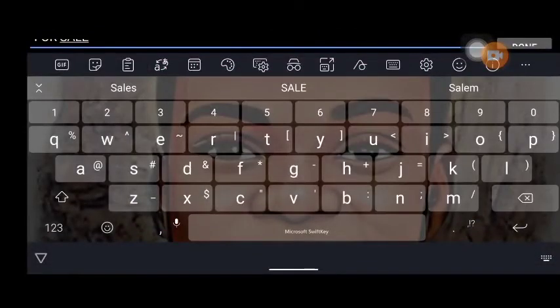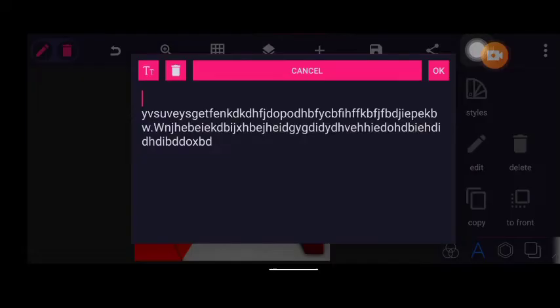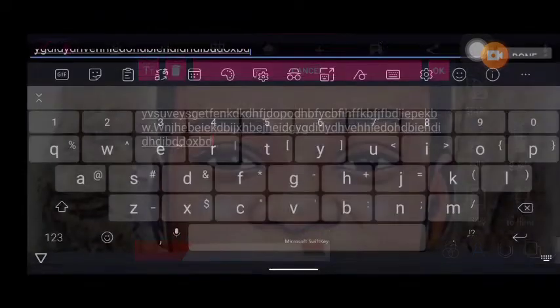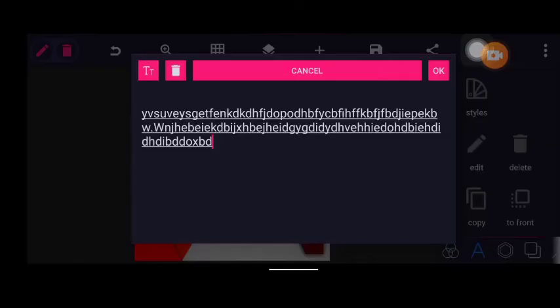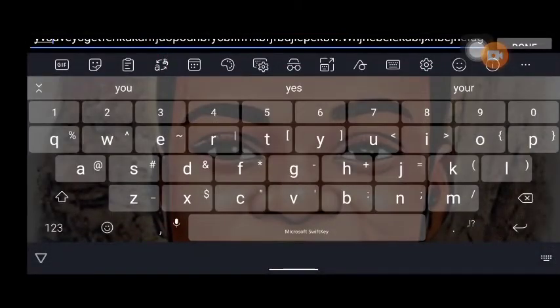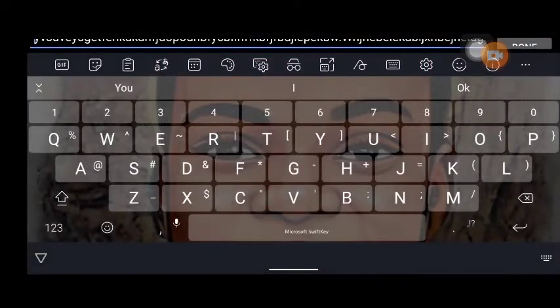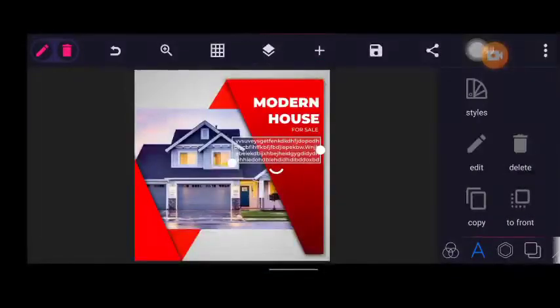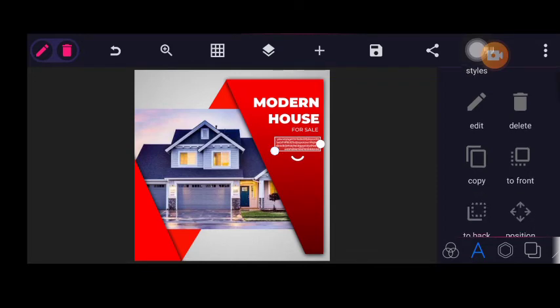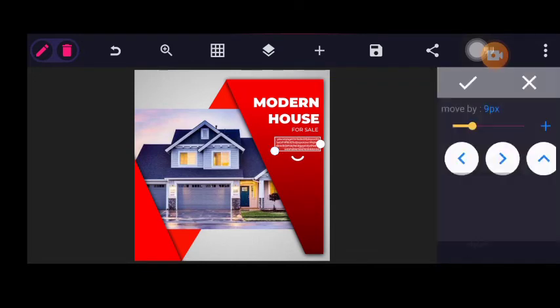Can we remove this for sale and delete that space? Okay, yeah, delete the space up and just okay. All right, then reduce it well. All right, we have to align it also with the for sale.